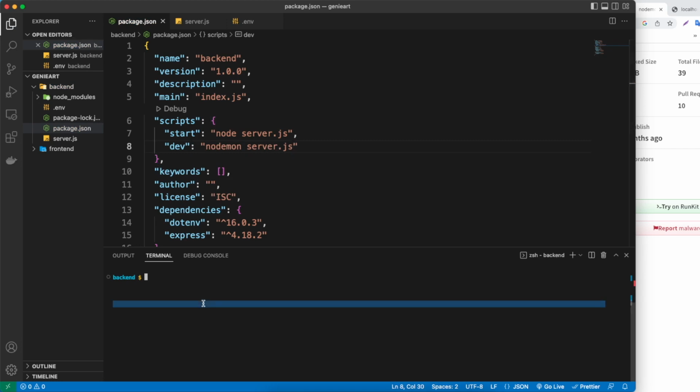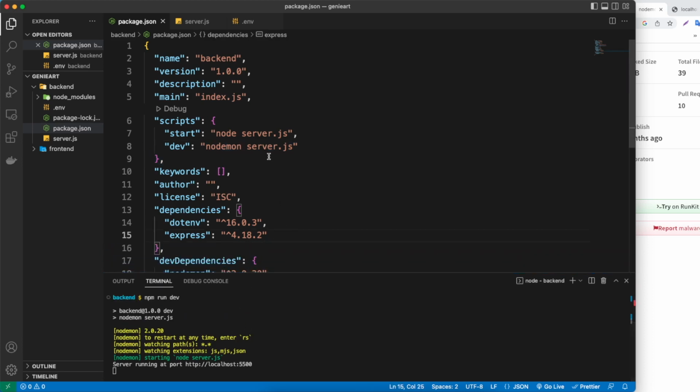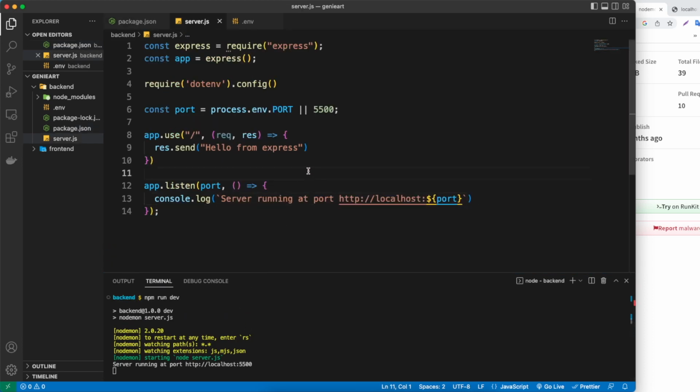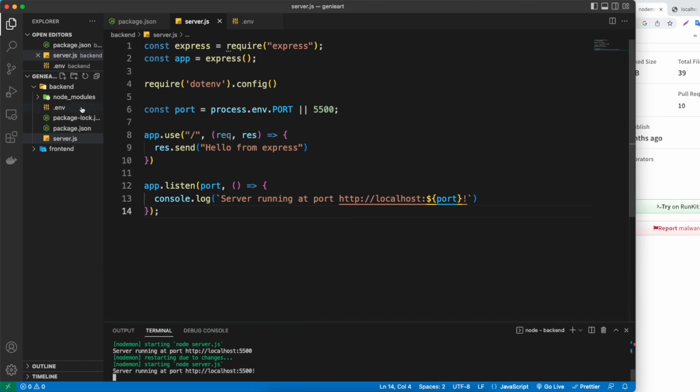So down here now we can say npm run dev. Okay, it should be running nodemon server.js. And now we don't have to keep restarting the server every time we make a change. So for example here, I'm going to add an explanation here. Okay, so if I save, as you can see, it's automatically updated down here. Pretty cool.